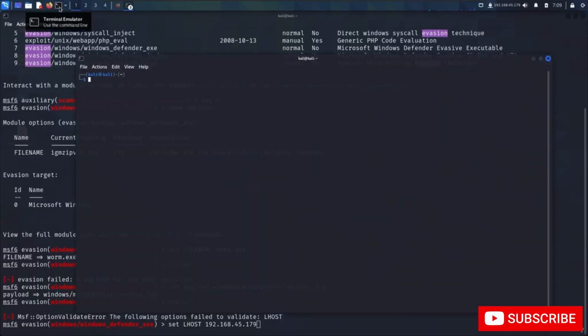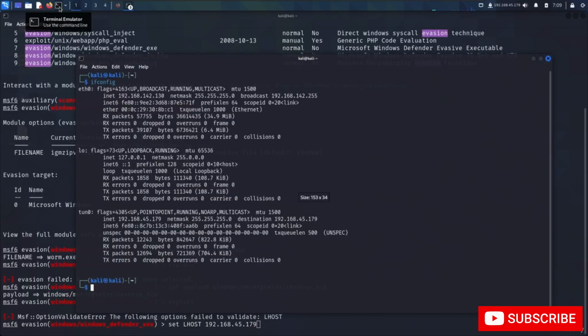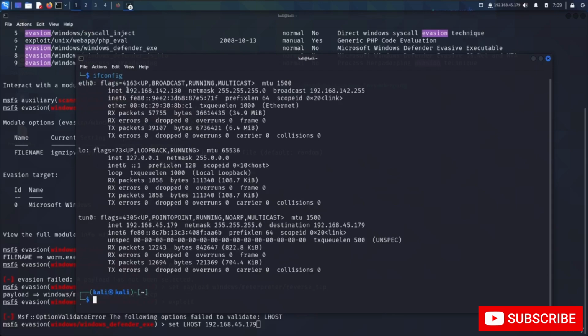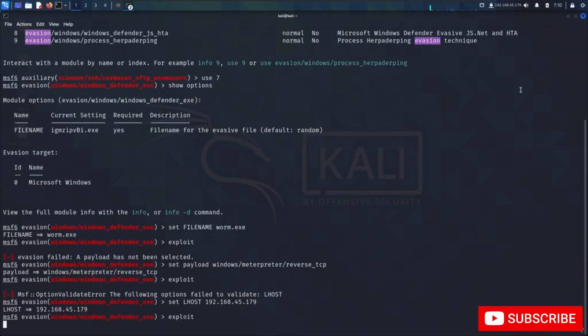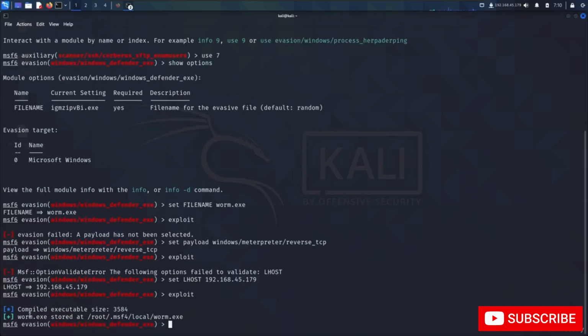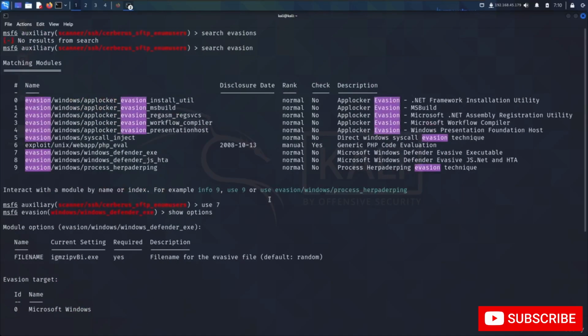Now, how to check your local host? Just type ipconfig and look at the eth0, which is your interface. Actually, now I'm on a VPN, so I'll be typing the tun0 IP address. But if you are not using any external network, then you have to type your Ethernet address. That's a pretty cool thing. Now I've set my LHOST, so I have to do exploit. After the exploit, it has created a file named worm.exe in the directory root/.msf4/local/worm.exe. Quite a pretty cool tool here.